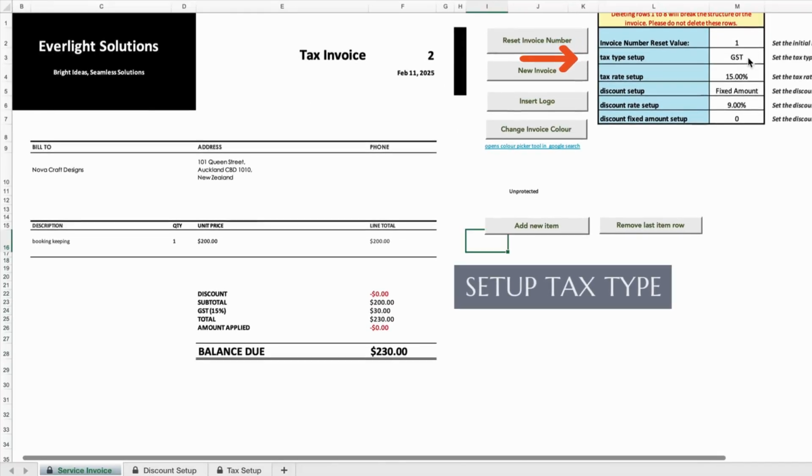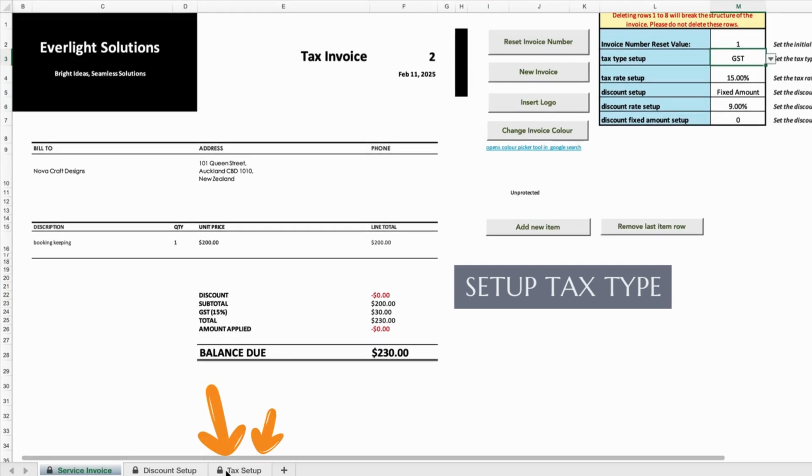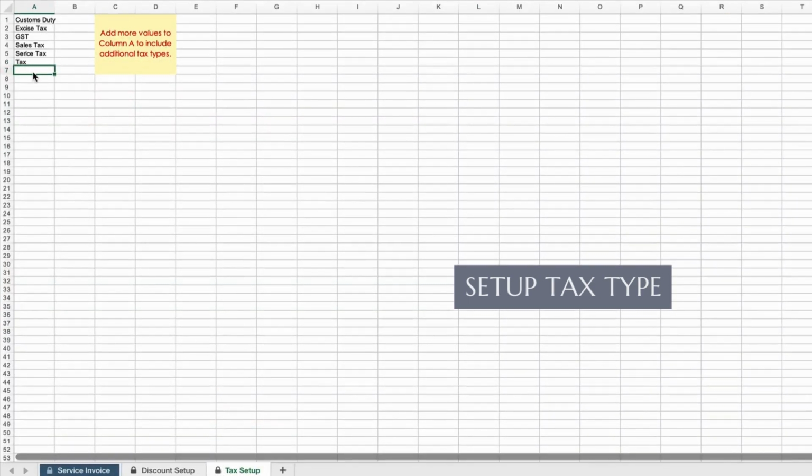You'll see a list of available tax types to choose from. If you want to set up a different one, go to the Tax Setup tab and add it to the end of the list.